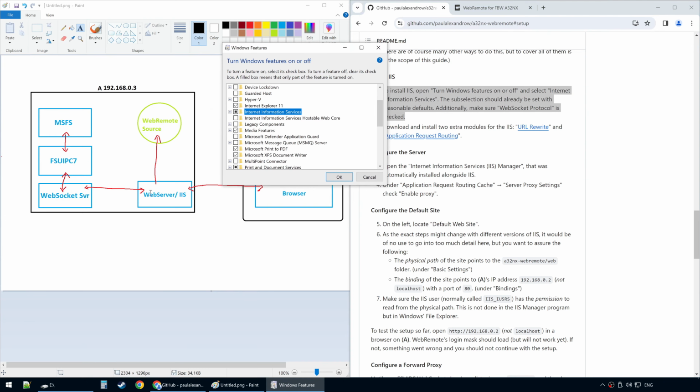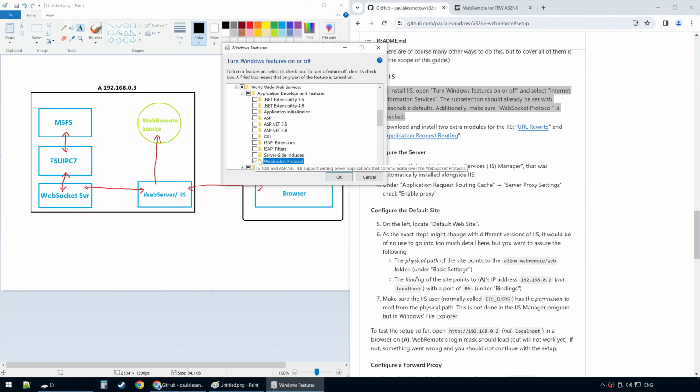Otherwise, the web server will not be able to make that connection. It will not understand the WebSocket connection that we need to access Microsoft Flight Simulator with. So we expand that. It's under World Wide Web Services, Application Development Features, and there you will find the WebSocket protocol. So we check that in addition to all the defaults, and we hit OK.